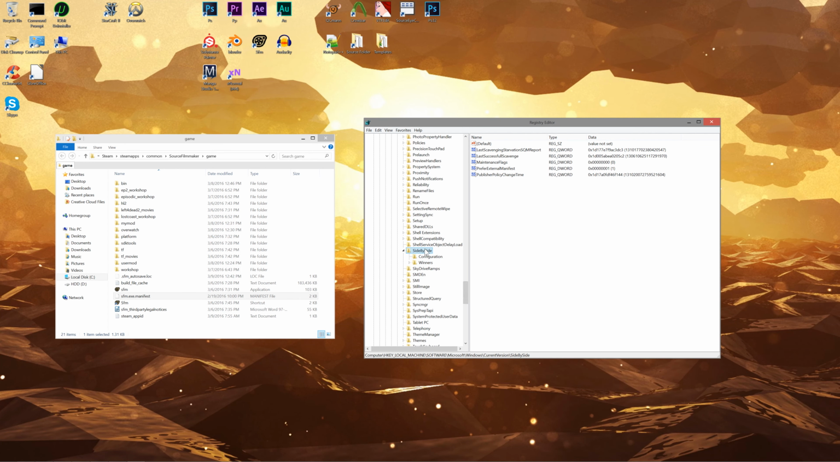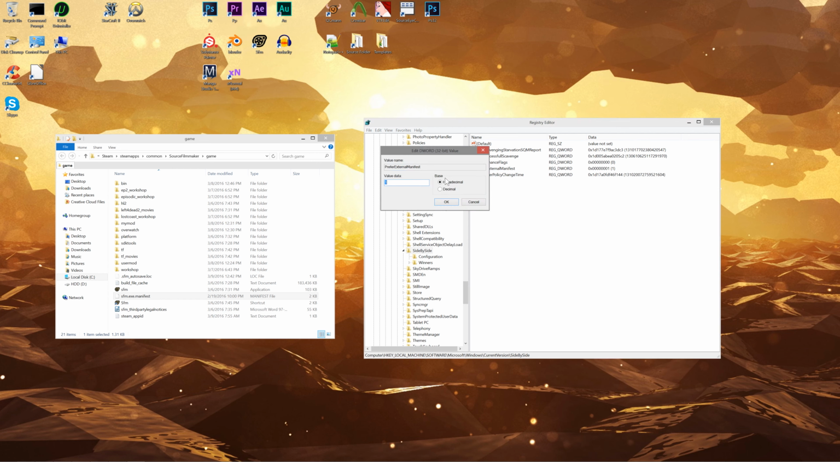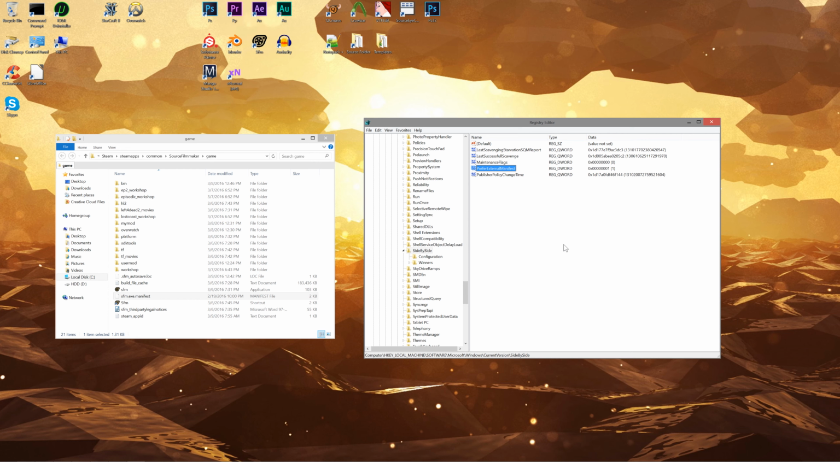And inside this SideBySide folder, you want to create a new DWORD value. So right click, New, DWORD. And then make this DWORD PreferExternalManifest. That's what it's going to be called. Make sure it's exactly that and it's in this exact location. And then you're going to click on it, change the value to 1, push OK. And before this will actually apply to anything, you'll need to restart your computer.